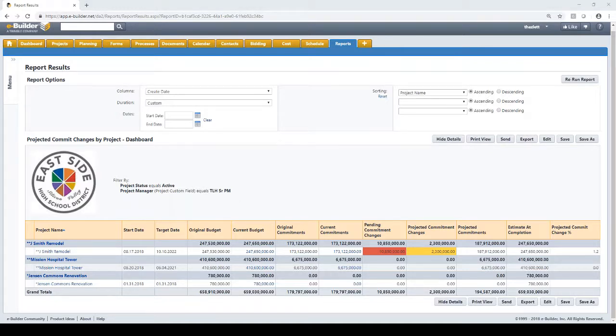Okay, great. Thanks for that answer, Tom. The next question that we have says, we use different terms other than commitments and actuals in our industry for project and program reporting. Can those terms be changed in eBuilder?